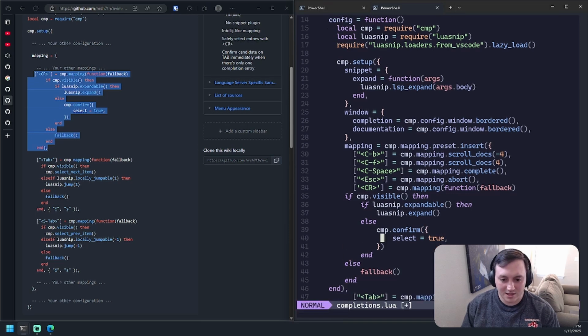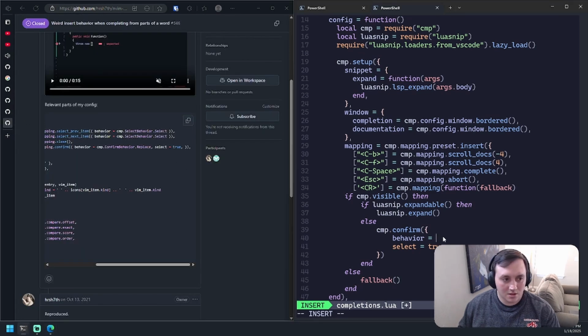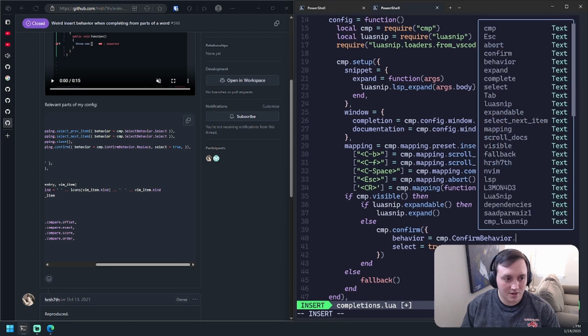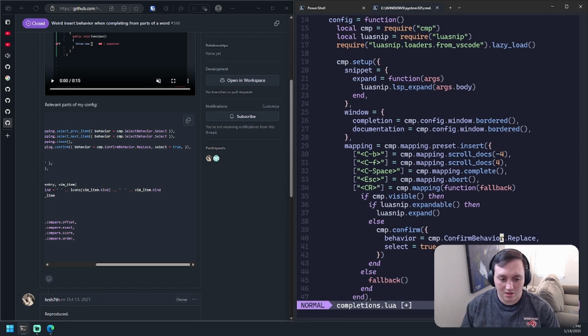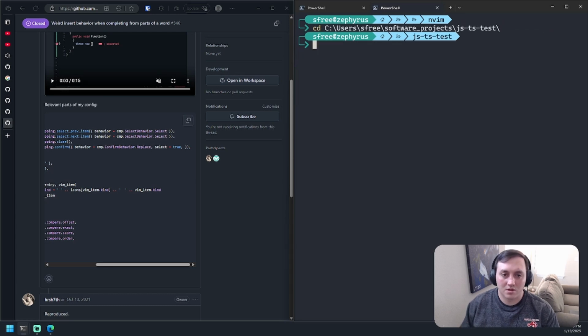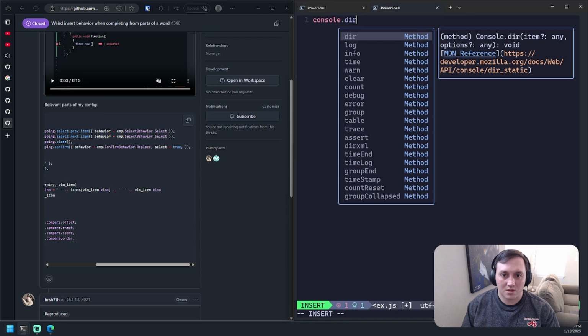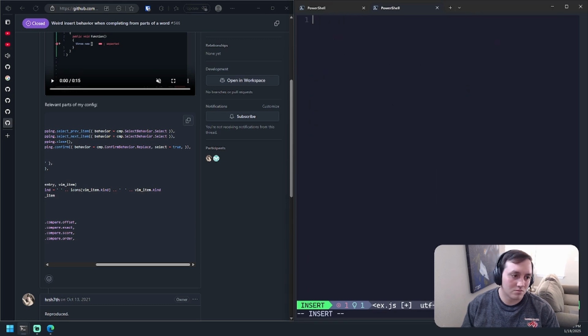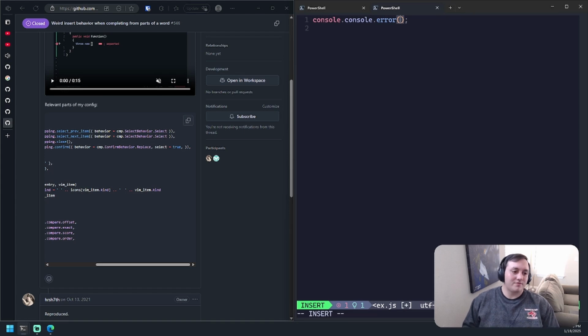So I think what we need to do here is behavior equals this CMP, cmp.confirm behavior dot replace. I wonder why I don't get any good IntelliSense on those Lua files. Okay, nvim... dot. Great.